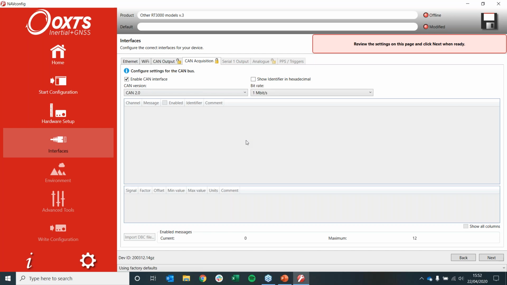It's the same with if you're using the CAN acquisition. So we do have the ability to acquire CAN. You just import the DBC file that you're wanting to acquire, and then you can just select the measurements.